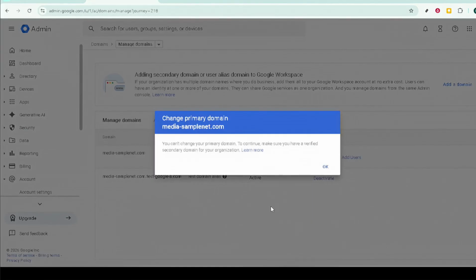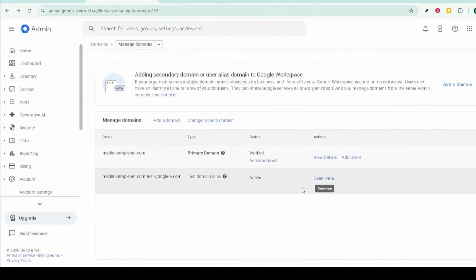Your users' data, files, and groups remain intact, but some services may prompt users to sign in again under the updated address. Next, go to Users in the Admin Console. Select the users who should use the new domain and change their primary email address to that domain. This updates their sign-in and email identity. Make sure you communicate this change to your team so they know which address to use moving forward.